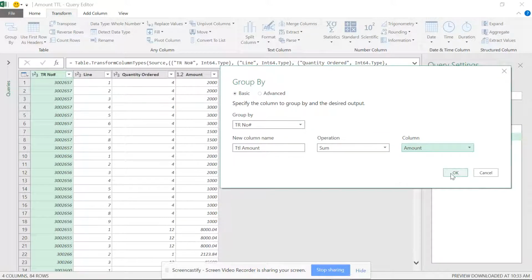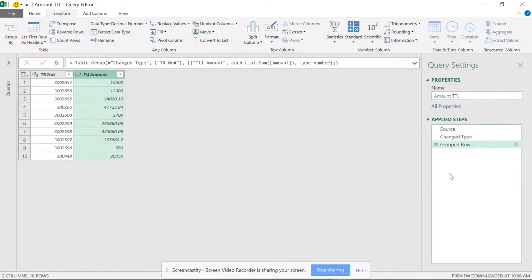So now the amount has been done. Okay, just click on OK. Okay, see now you can see this number, and I showed 19,500 was the total. So the subtotal has been done, but you can see that all the other columns have vanished.